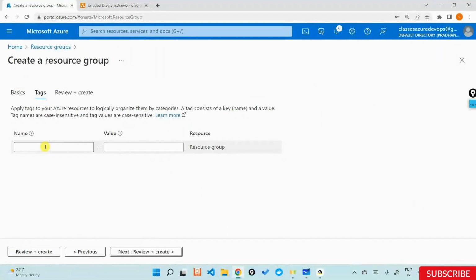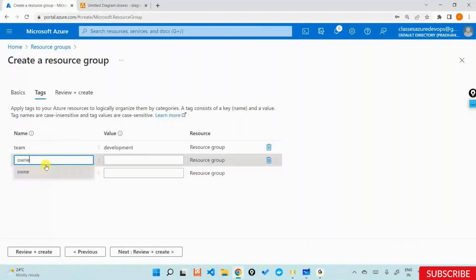Meaning I can say team, I can say value development. I can say something like owner. So I can have multiple tags out here. There's no limit. And I'll say owner something like xyz@gmail.com. I can now have multiple key value pairs, using which you can identify things like who owns this particular resource group, which team this resource group was created for, and a couple of other things.